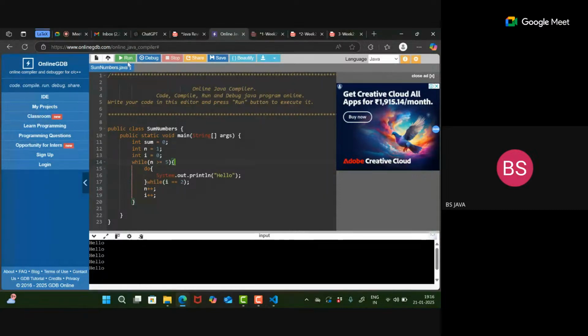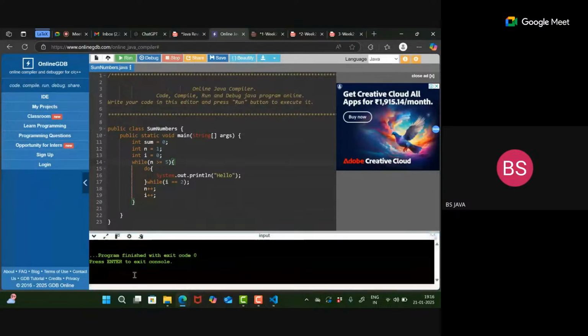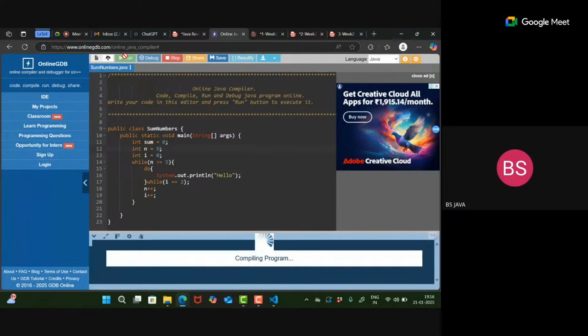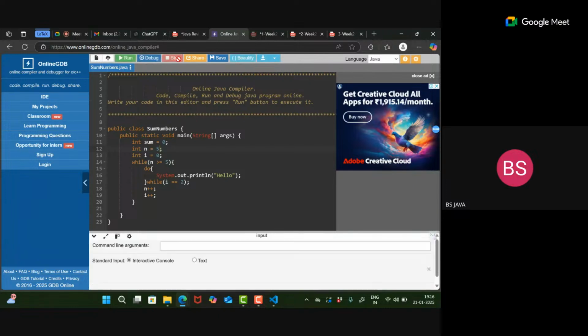So what will happen here? How many hellos will we get? While n is greater than 5. So I am starting the n value. Oh, this is running incorrectly because here I should write n value minus minus.